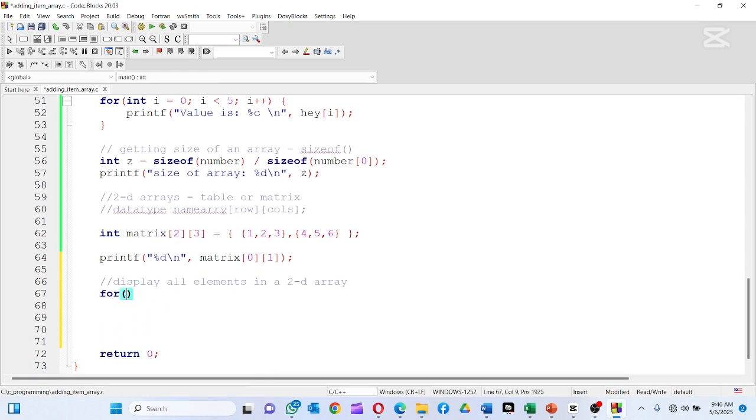So the first for loop will go through the rows. I'll do integer i equals 0, i less than 3, i plus plus. No, i is the row, and there are actually 2 rows, so it's going to be i less than 2.